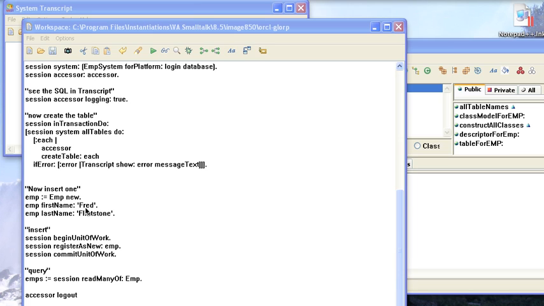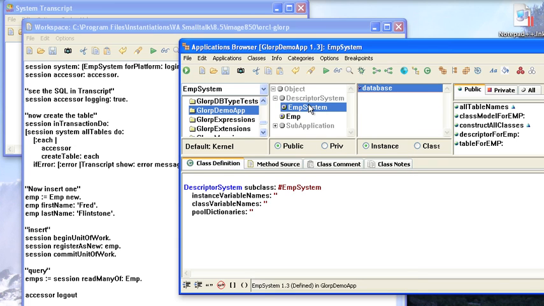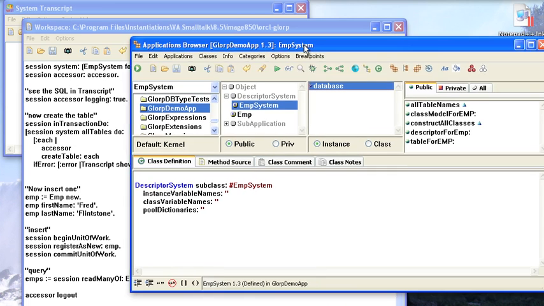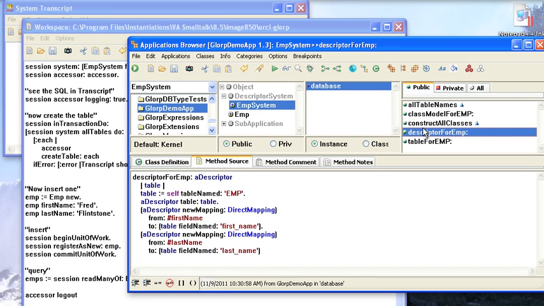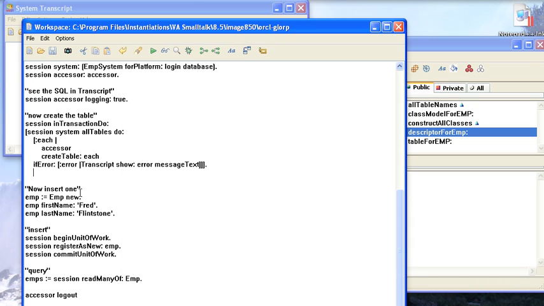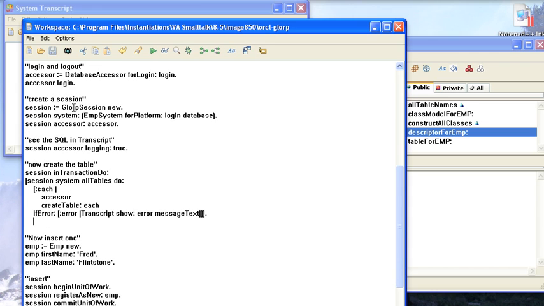We're going to make use of our employee system, which is the descriptor class where we set up all of this stuff last time, where we described our table to Glorp so that we can then work with it. And then finally, having grabbed a session, and I've already done this part where I created a session and made sure I logged in, I turned logging on so that we can look at the transcript and watch what's happening.